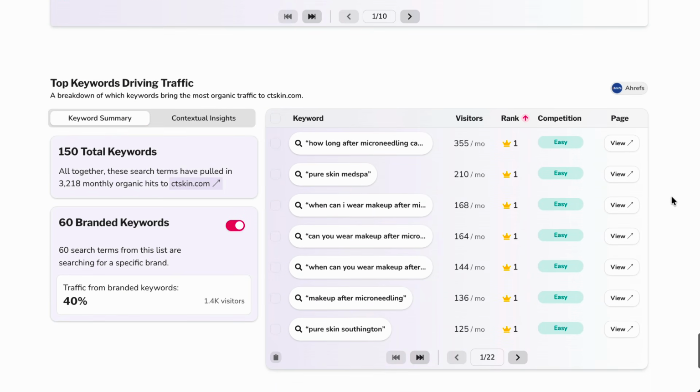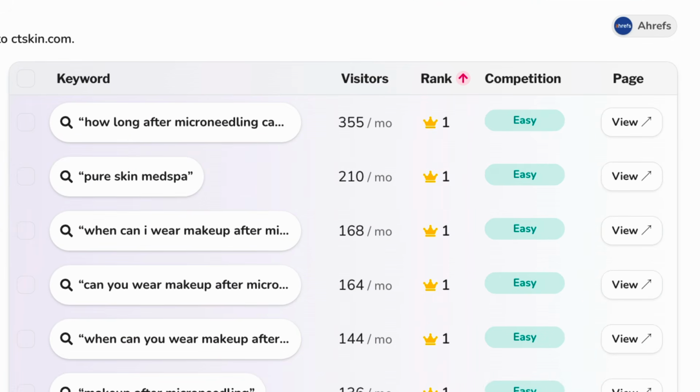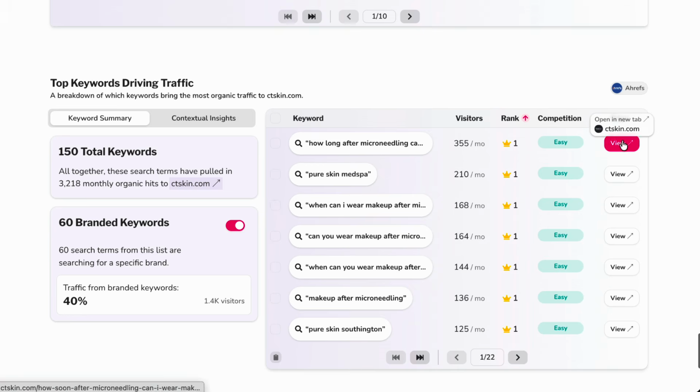What SplashDash is doing here is pulling into the Ahrefs database and allowing you to see what keyword phrases this domain shows up for, specifically which ones are highest to lowest, meaning which ones they're already ranking number 1 for, and what those keyword phrases are. I can view the page by just clicking on this little view button so I can see which page is actually ranking for the keyword phrase on the left side.